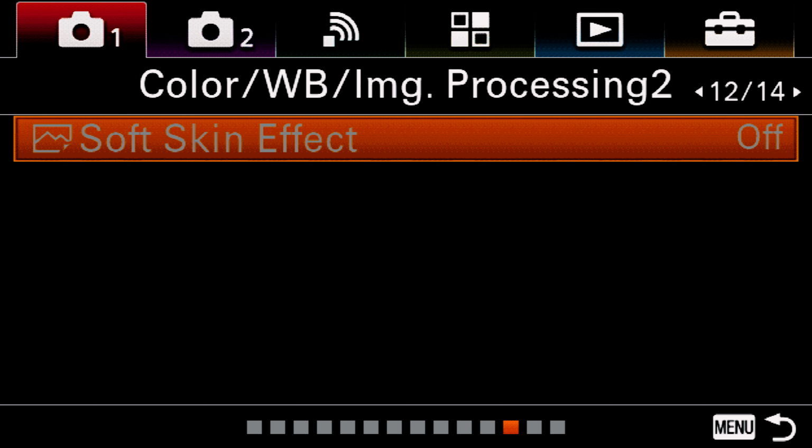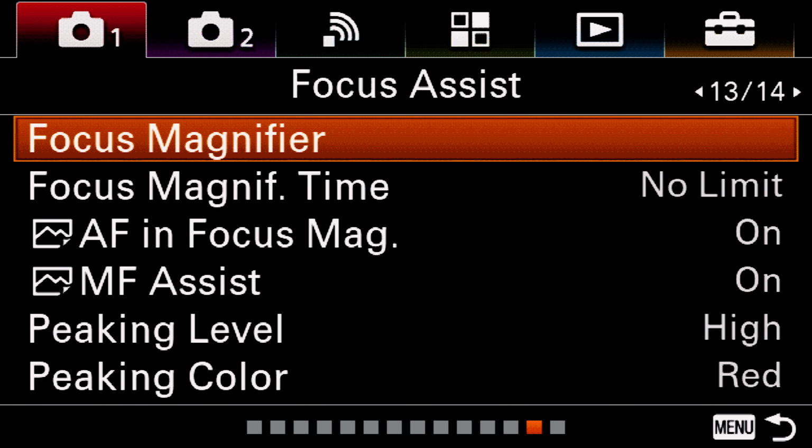Soft skin effect, off. You don't want the camera doing all that for us. So to move on, focus magnifier. Focus magnifier, I don't use.